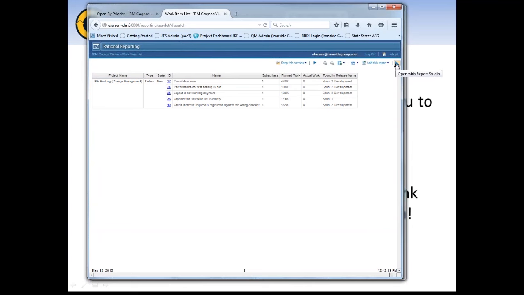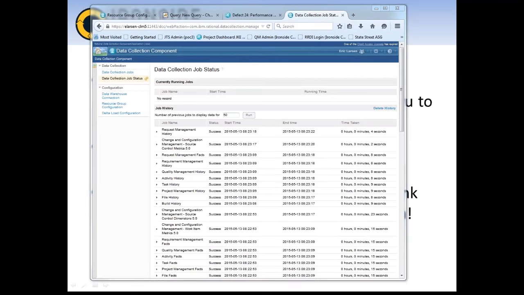All right, so from that, I'm just going to go ahead and launch my Report Studio application, and we'll start and build this thing from scratch.